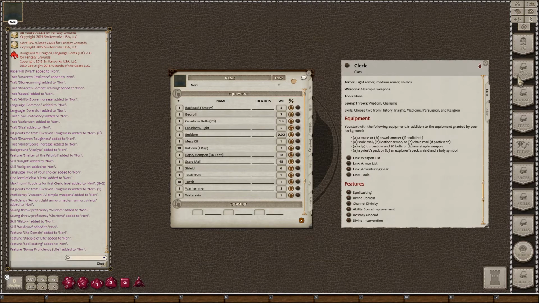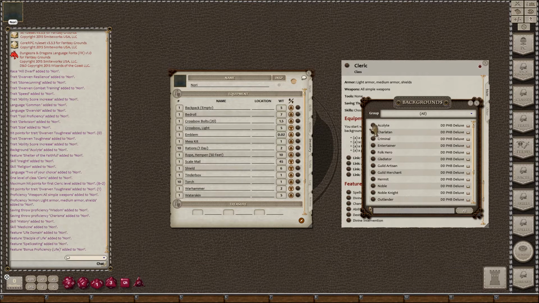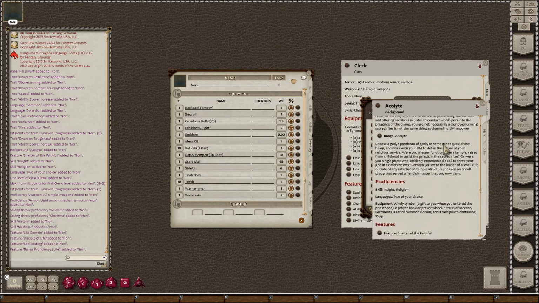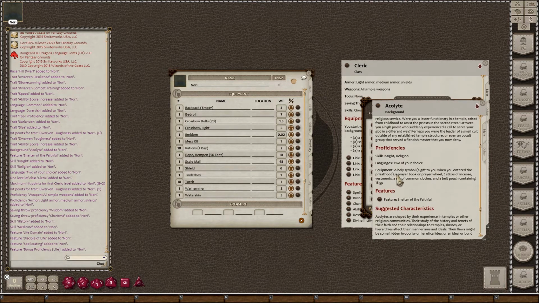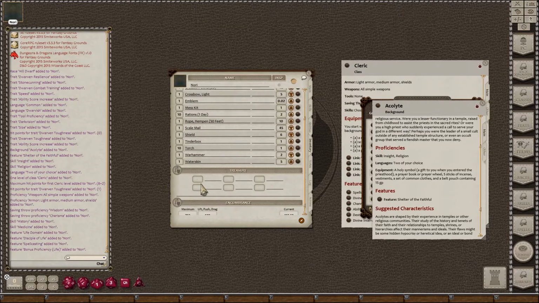There's some other equipment that you get for your background. So if we come in here and click on Acolyte, you see he can get a holy symbol, which you already have, a prayer book or a prayer wheel, 6 sticks of incense, vestments, a set of common clothes, and a belt pouch containing 15 gold pieces. So I'm going to go ahead and click on here and type in 15, and then click here and type GP. So now he's got his 15 gold pieces.